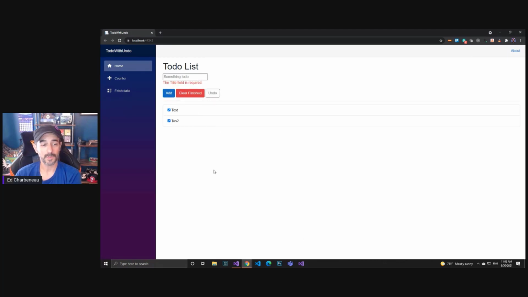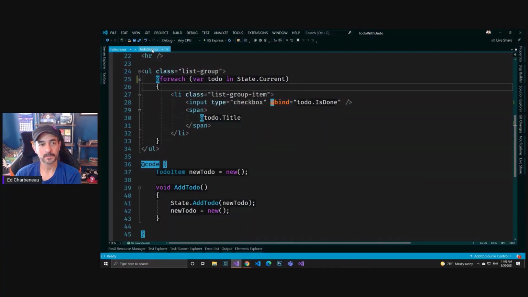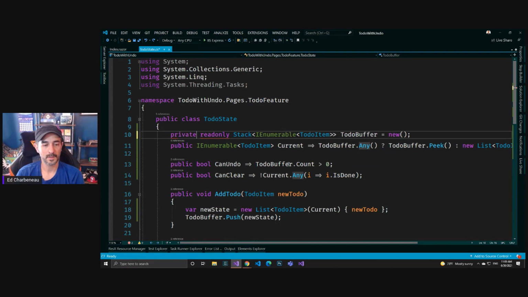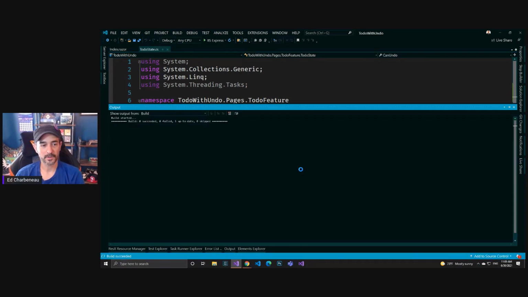You might have to add one. Maybe there's a NuGet package out there, something like that. And then the final step here would be to clean this up. Now, since the buffer is hidden behind a lot of public properties already, this could probably be a private readonly stack. That shouldn't cause any errors. So we can start cleaning that up.